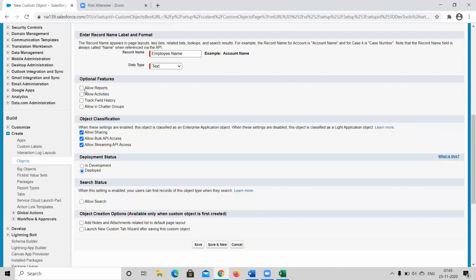And these are the optional features: allow reports, allow activities, track field history, allow in chatter groups. If we select this allow reports, we can create reports on this object. So it will allow the users who create reports to create reports on this object. And if we select allow activities, then we can create activities on this object. And track field history. If you want to track the previous data, then we can track the previous data if you select this track field history.